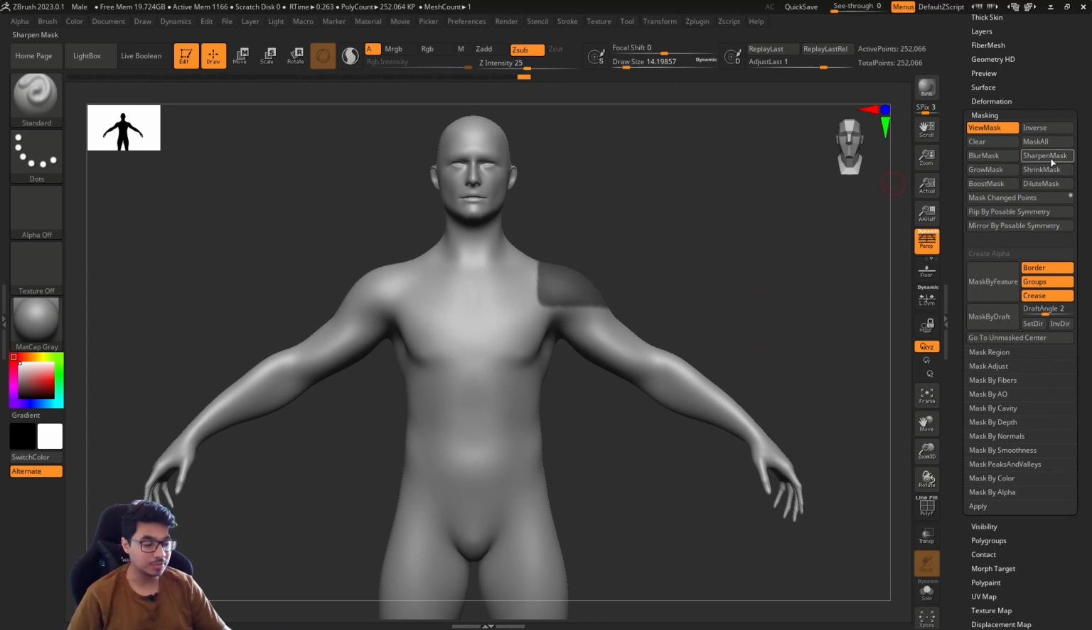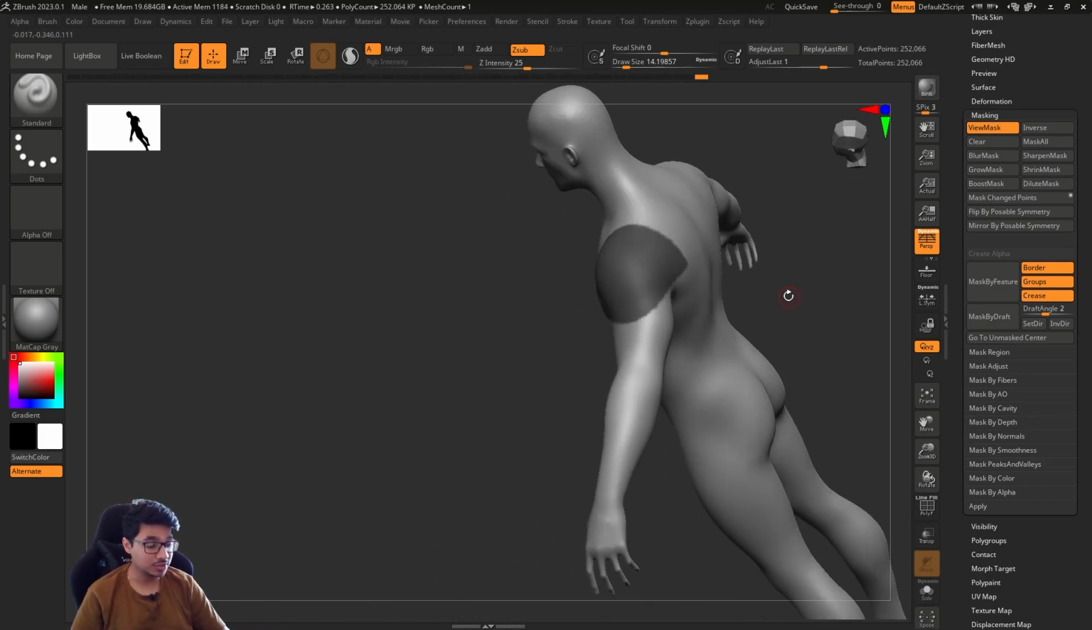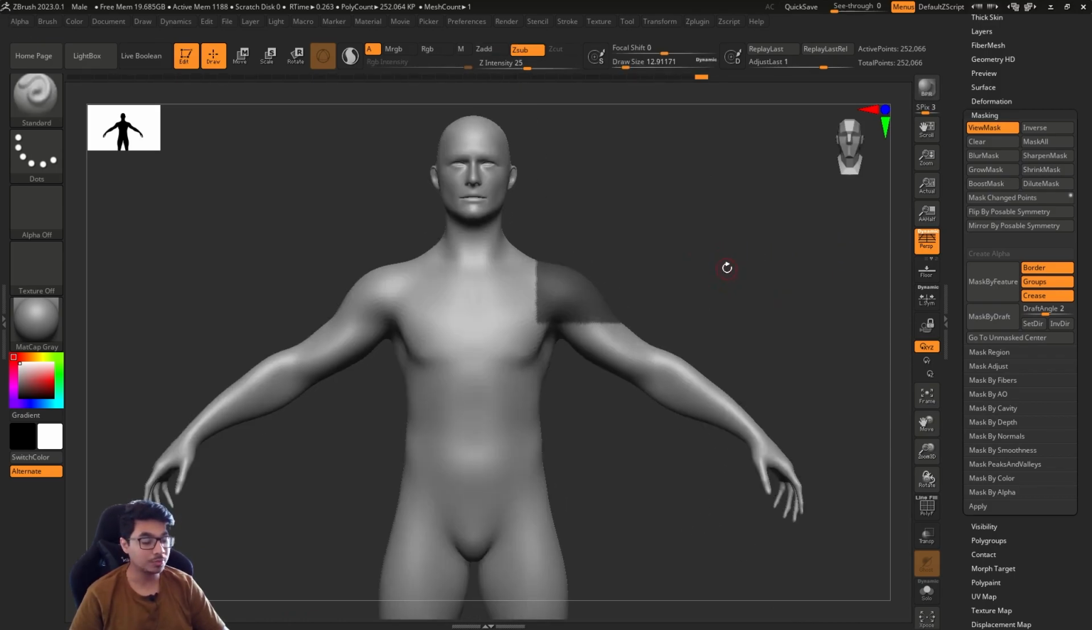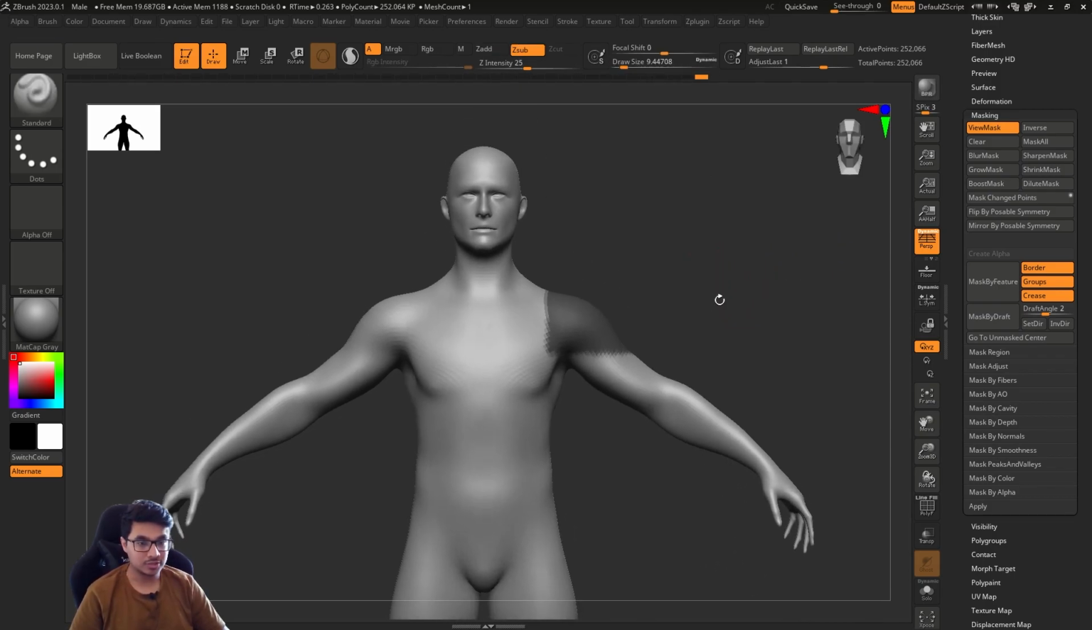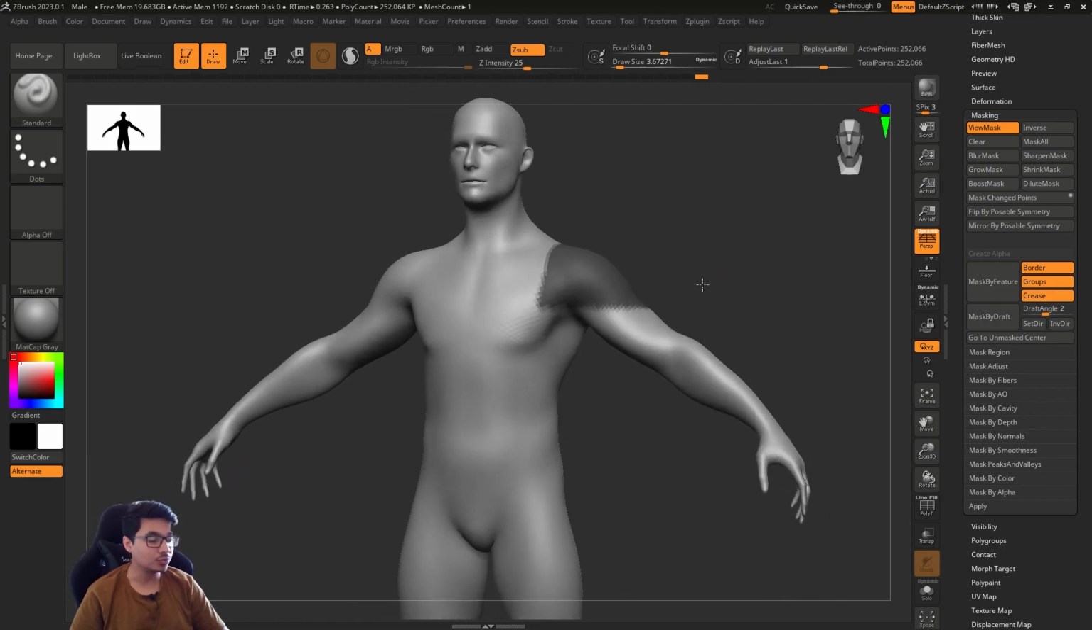You can also sharpen the mask, which is Control Alt Click. Same thing, Control Click outside of the model will invert it. On the model will blur it, and Control Alt Click on the model will sharpen it like this. Okay, we got it, and make sure you practice it. Otherwise, there's no point. As soon as this video finishes, go and open your ZBrush and practice all the masking techniques that I have shown you.